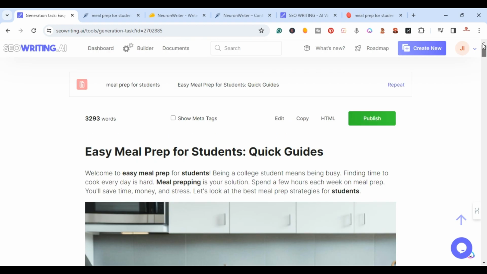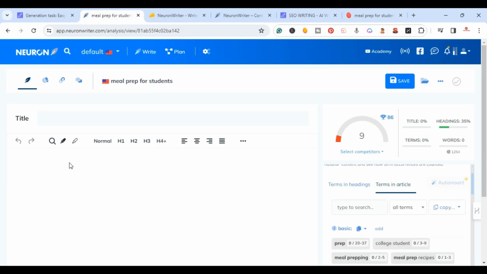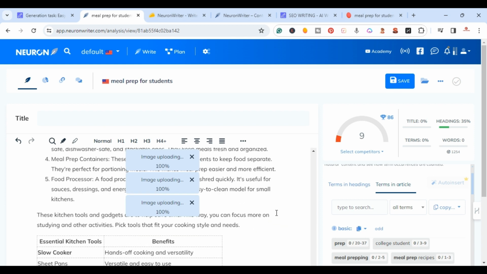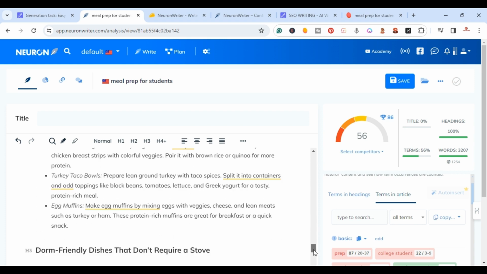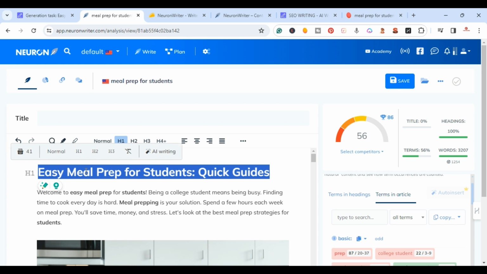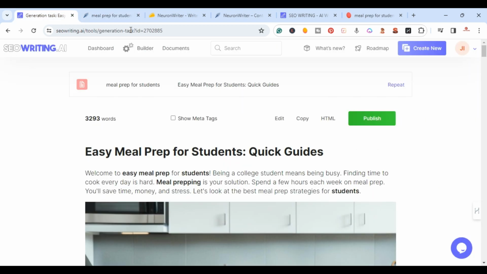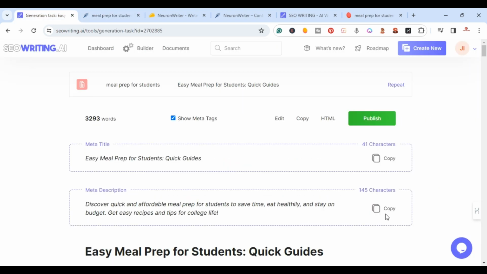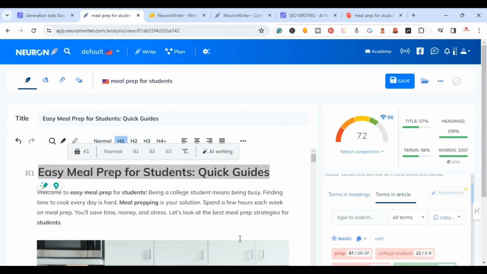So what I'm going to go ahead and do is copy it and take it over to Neuronwriter, paste it, and it's going to give us a score. Let me take it back to the top here, and let me copy the title, and I'm going to paste it, and grab the meta description. I'm going to paste it there. I'm going to save it. And now, without making any major changes, SEO Writing AI has created a content score of 72.